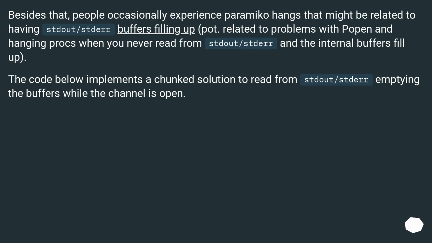Besides that, people occasionally experience paramiko hangs that might be related to having stdout/stderr buffers filling up, potentially related to problems with Popen and hanging processes when you never read from stdout/stderr and the internal buffers fill up. The code below implements a chunked solution to read from stdout/stderr, emptying the buffers while the channel is open.